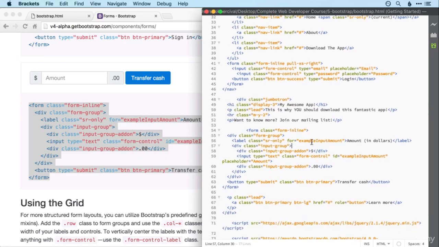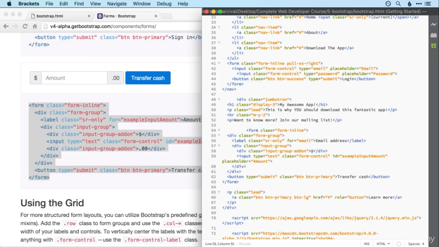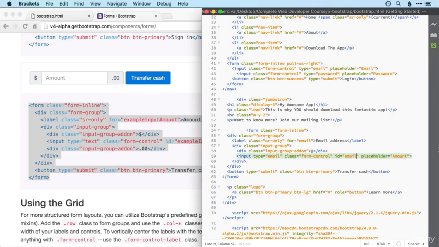And then this label is not going to be, for example, amount anymore. It's going to be for email. And we'll change that to email address. Remember, this is screen reader only, so we're not going to be able to see this on our browser, but it'll be great for accessibility. And then I'm going to use the @ symbol to denote that this is an email address. And it's not a currency, so I'm going to get rid of the 00 at the end. And then we're going to make this a type of email. Class is still form control. ID is email. And I'll have a placeholder of your email.